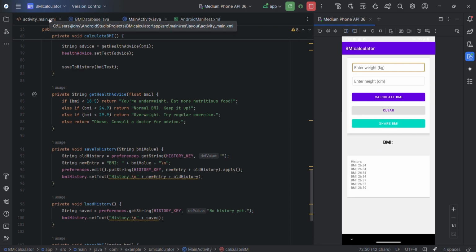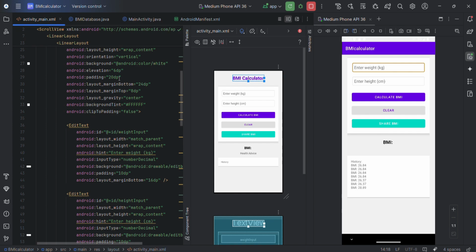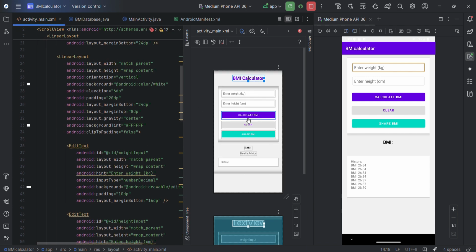So I will just take a look at the UI, in which we have three buttons, that is the calculate button, clear button and share button, and we have two text views in which the user can input data, and there is a text view for BMI and health advice.